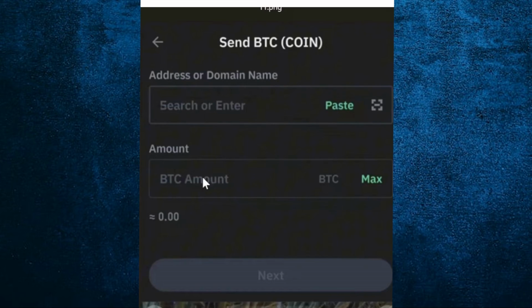After verification, Cash App will show you your unique Bitcoin deposit address. Tap Copy Address. Now, return to your wallet and paste this address into the recipient field. Double-check that the address is correct. Never skip this part. Then, enter the amount of Bitcoin you want to send and tap Next or Confirm.